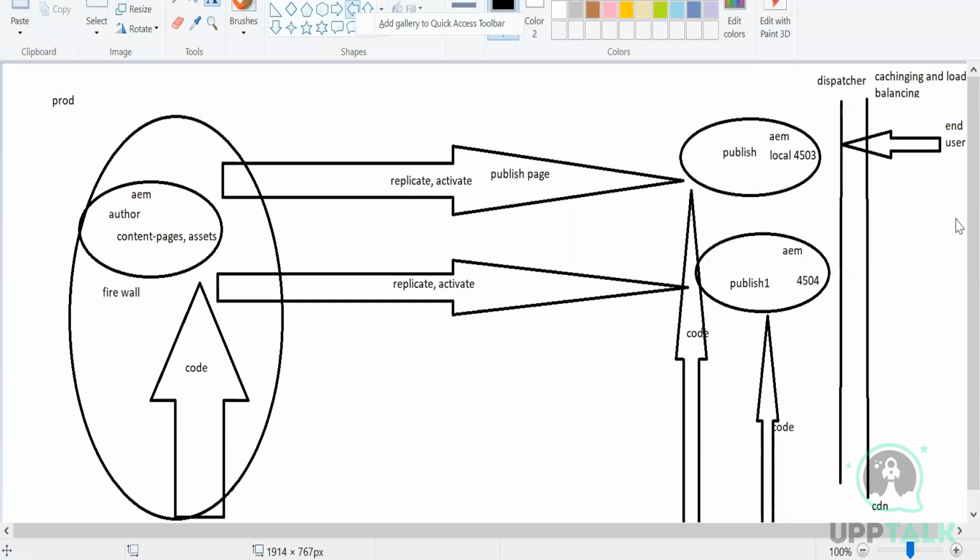If someone hits from India, the request will land on the nearest CDN server, and we'll see if the page is cached over there. Of course, it should be cached, and then it will be served from there. It's similar to dispatcher, but dispatcher is a single server, not multiple servers located in different locations. CDN is a general concept, nothing to do with AEM or dispatcher. The purpose of CDN is to provide you the content in the fastest possible way through the nearest server available to the end user.